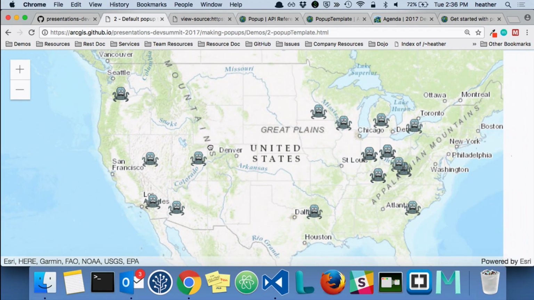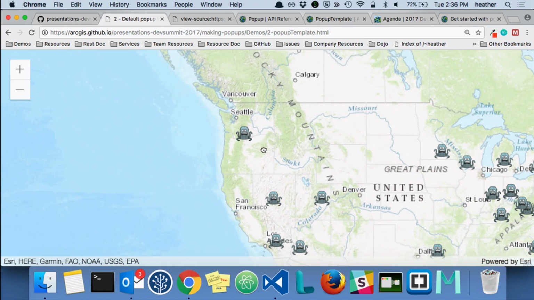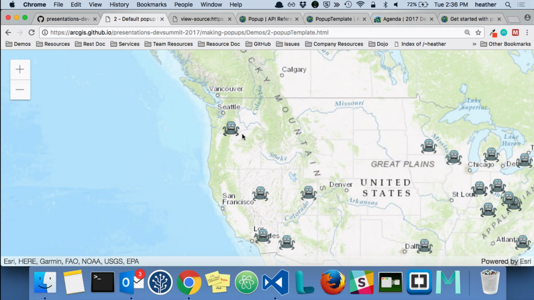So in this case, we are working with cryptid sightings. Cryptid is a word that I was not familiar with until a few weeks ago. Basically monsters within the United States. So this is just a handful, but I've created a feature layer, or Kelly created a feature layer, of these monsters.